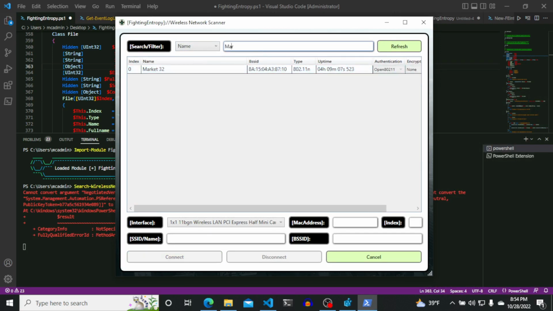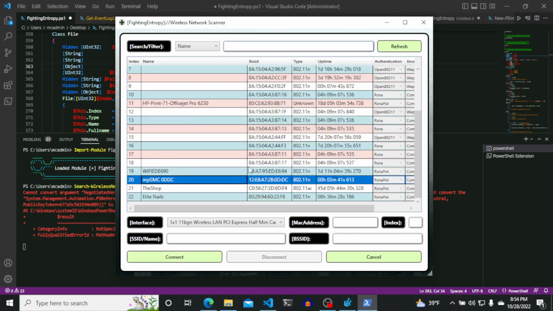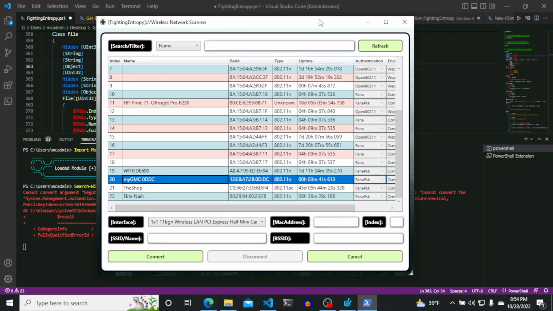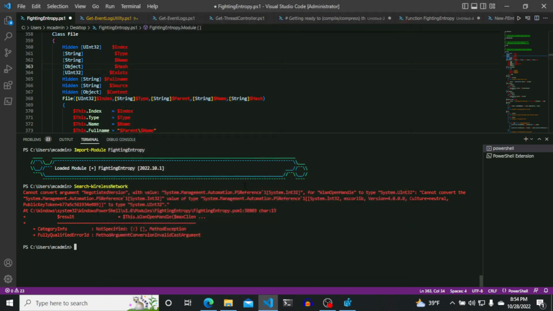So market 32 or direct. If I had the password to that, I could connect to that if I wanted to. I'm not going to do that right now. I can refresh it and it'll repopulate everything on the list. Some of the items won't be there, some of them will be. I came up with a lesson plan that covers that utility to some degree.